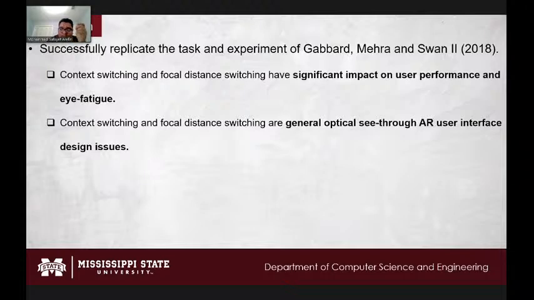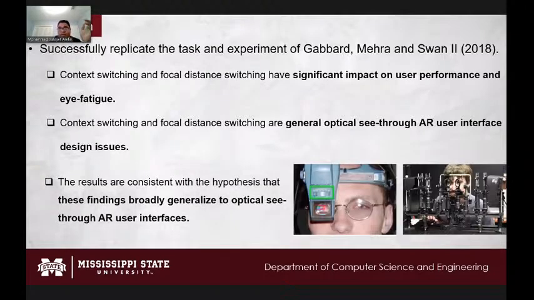As I mentioned before, there's an assumption that maybe the findings of that paper belong only to this nomad vision display, but we replicated that experiment on a very different display, the AR Haploscope, and we are having consistent results. That means these findings broadly generalize to optical see-through AR user interfaces.